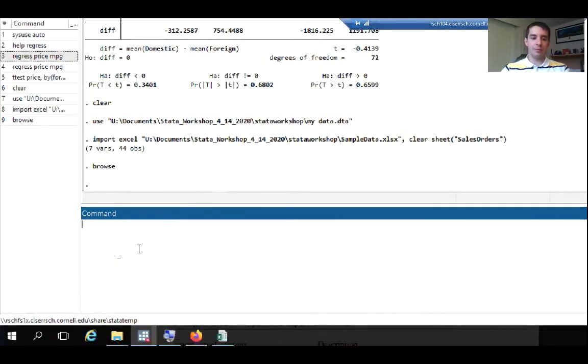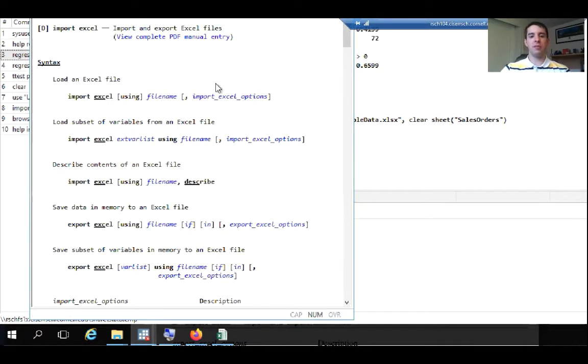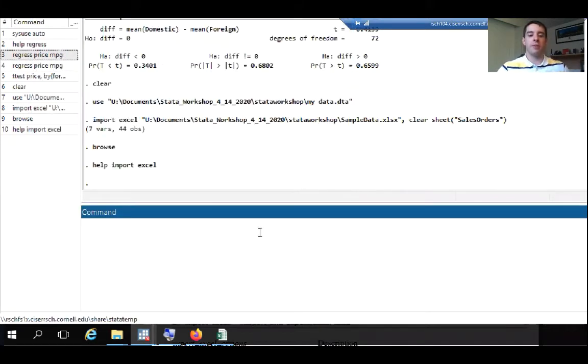And what I do is I would go back to my documentation. That's online, but I could also just type help import Excel. Same thing, same place. I click on my import Excel options. What I really need is something to tell Stata, hey, count the first row as the variable names. Whoa, look at right here. First row, treat first row of Excel data as variable names. So I type firstrow, or I could just type for short first because it's underlined.